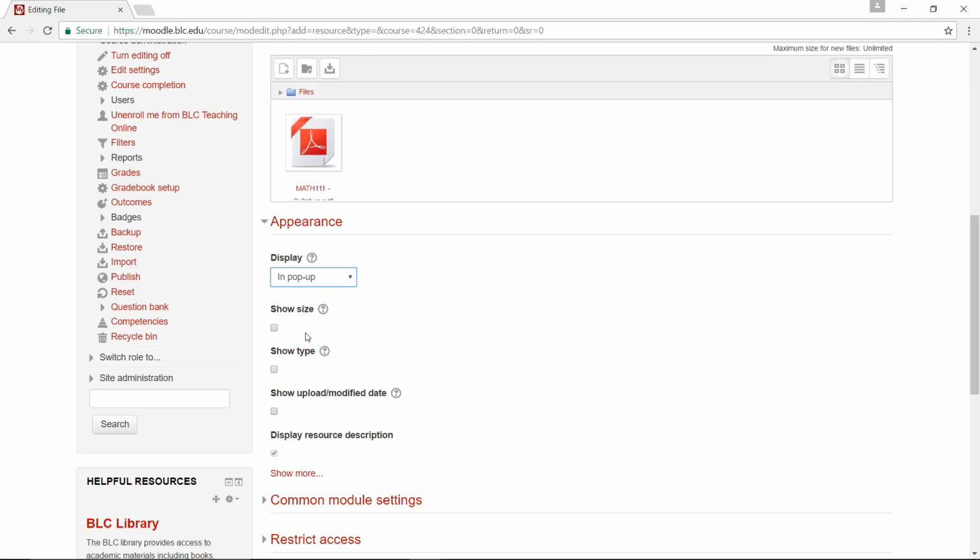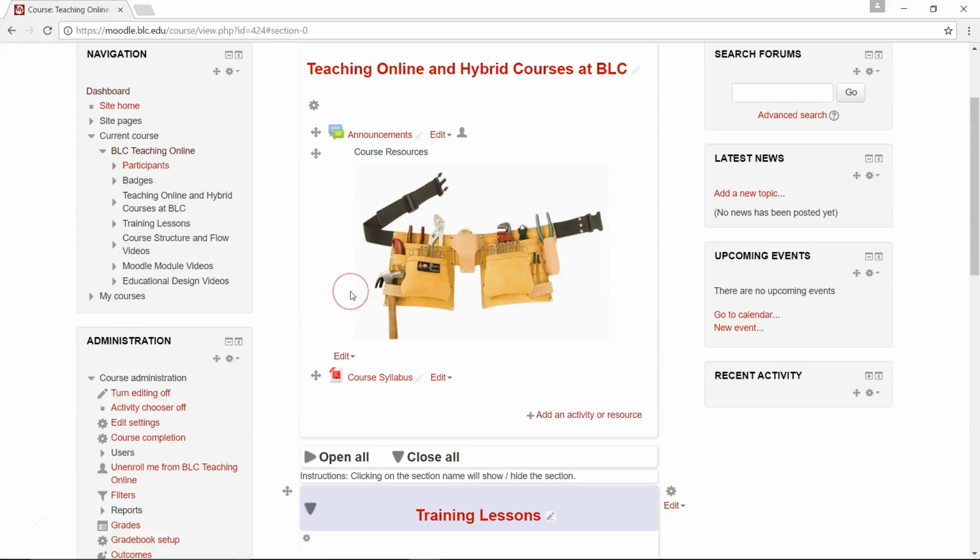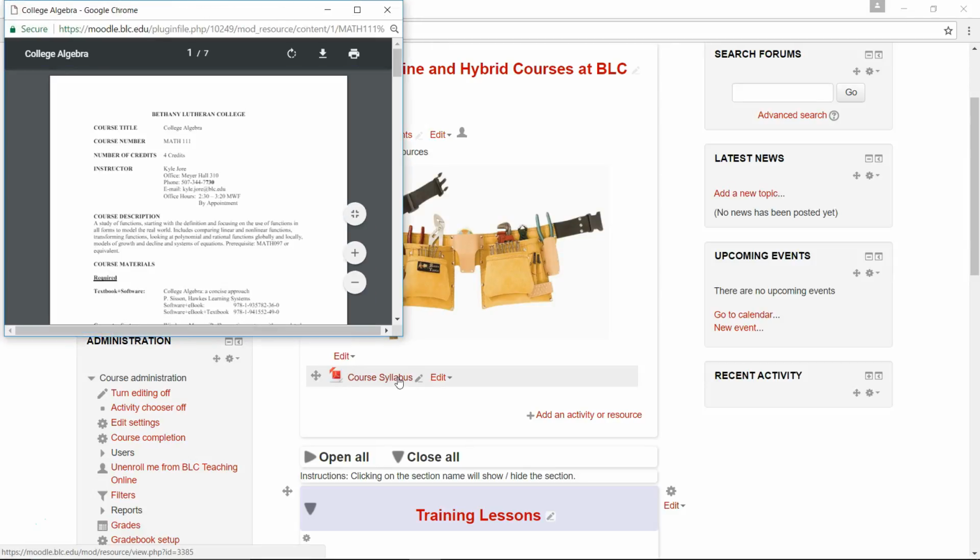When you choose to display a file as a pop-up, when students click on it, the Moodle page remains open in the background so students can very easily flow to the next activity in line once they're finished using the pop-up. Once you are finished, you can scroll to the bottom and click to save and return to the course, and you'll see that your file appears now as a link on your Moodle main page. When you click on that file, it will open in a pop-up window and your Moodle page remains open in the background.